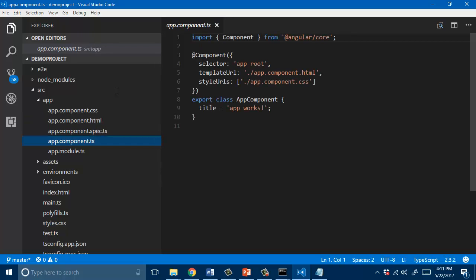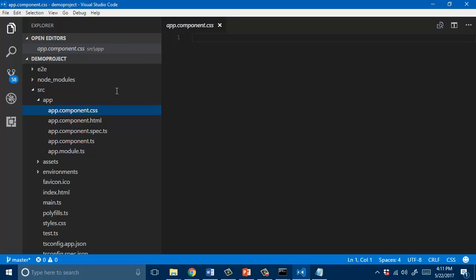Next is styleUrls. If you want to provide any styling to your HTML code, you can either give the styling part here or you can specify it in a separate CSS file. The CSS file is given over here. As of now, I don't have any styling, so I have not added any code over here.